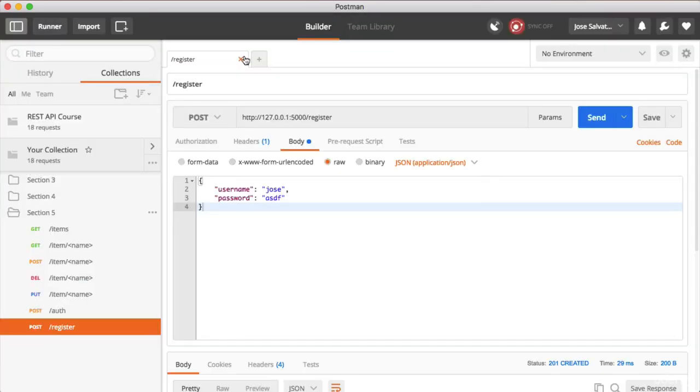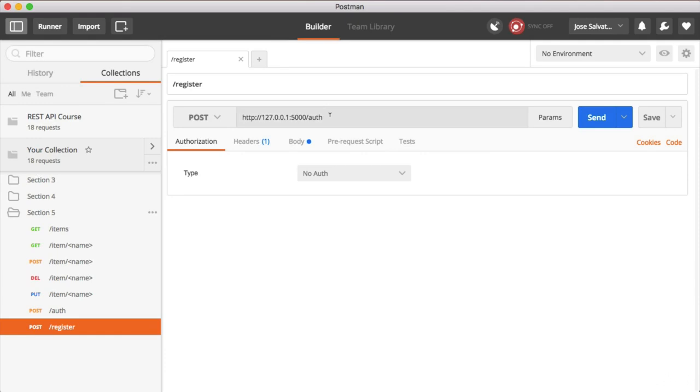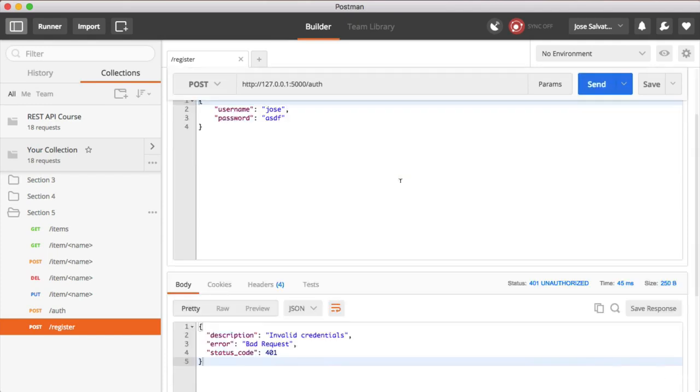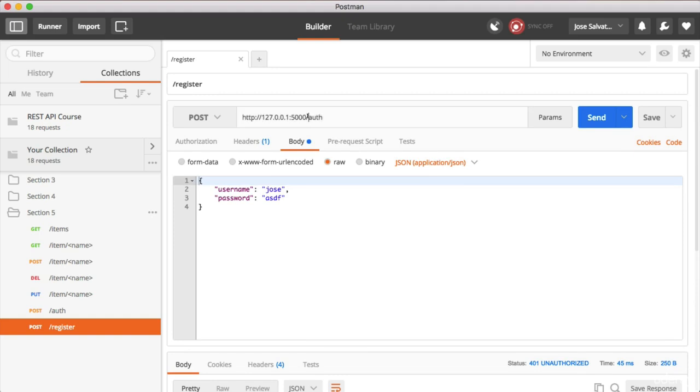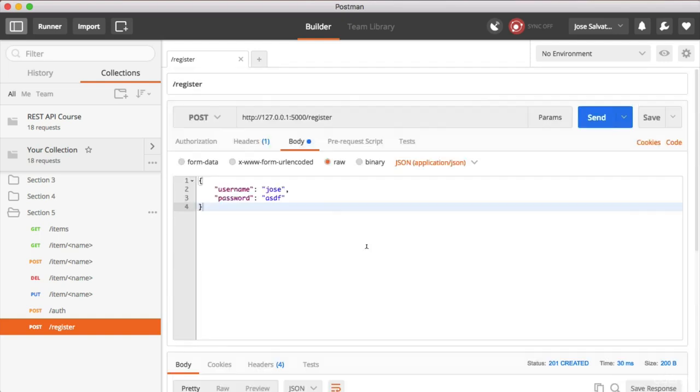So I'm going to close these tabs that are not required, and then we're going to do register first of all. Remember to register with a username and password that you know. So that's invalid credentials, because this register method should be register and it is auth. Make sure to save things as you change them. So I'm going to register now. User created successfully with Jose and ASDF.